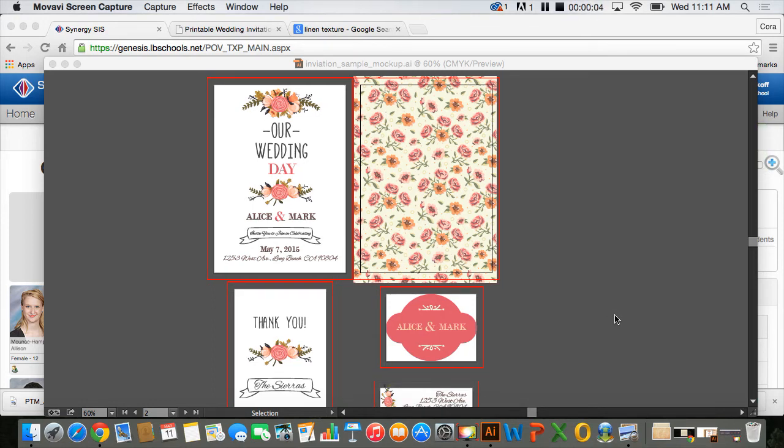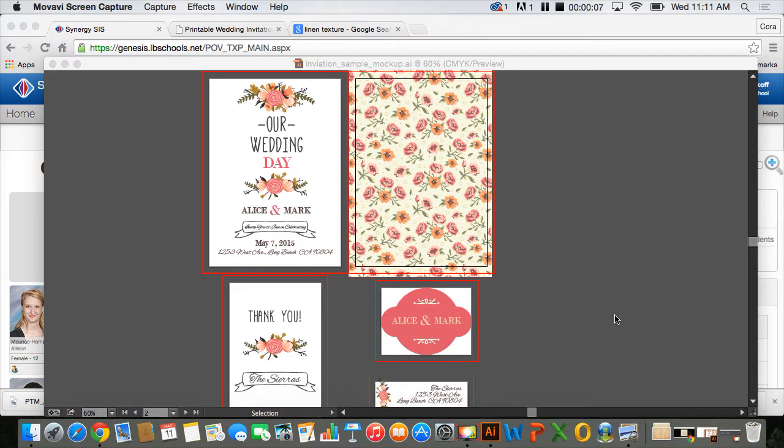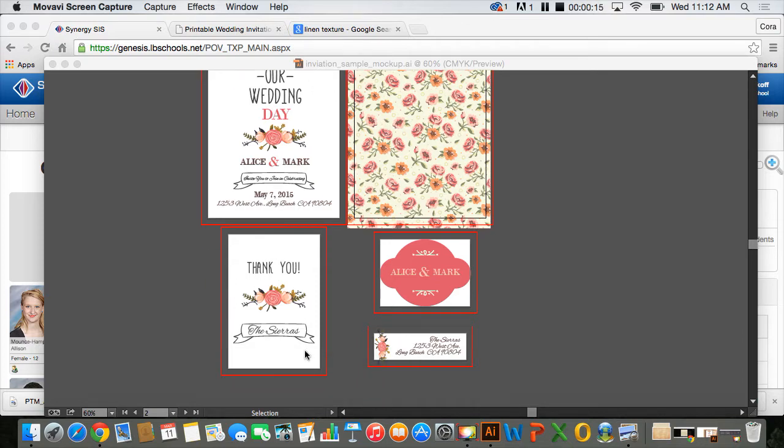So this is what your final invitation set could look like. There's the front of an invitation. This is a wedding invitation. This is the back, using kind of a flower pattern to match. A thank you card. A sticker. So it would be a die cut of this shape. Just the pink is the sticker. And a return address label.